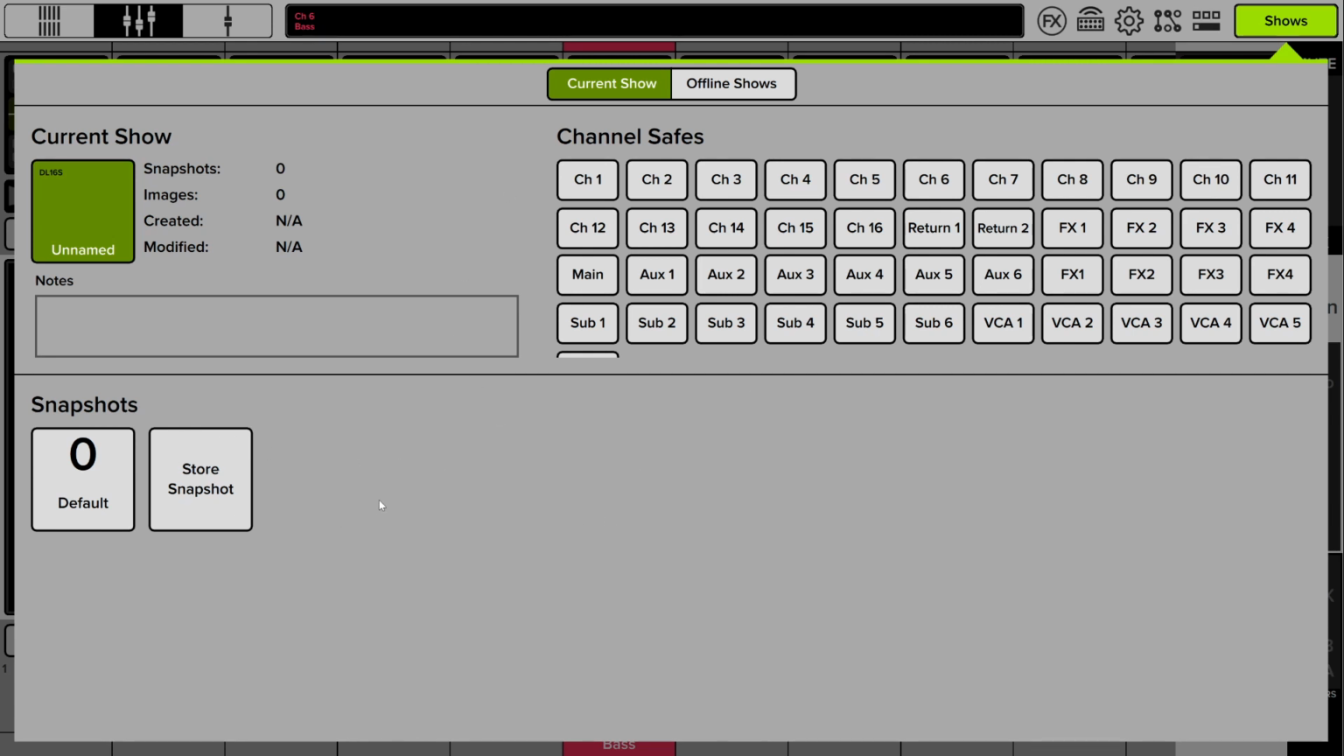We'll start with snapshots. Snapshots store the current state of all parameters in the console to a snapshot. So I've just pressed store and I've stored all those parameters into snapshot 1. Now actually, it's not all the parameters, it's virtually all the parameters. There are a few that aren't stored and recalled by snapshots, and we'll talk about those in a little bit.